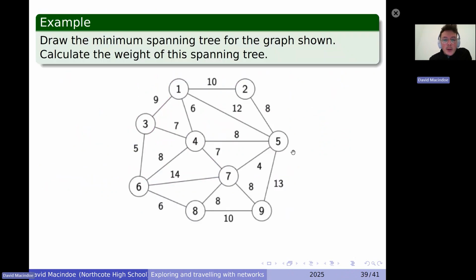Okay, let's try a bit of a harder one. Again, it doesn't matter where we start. Maybe I'll start here. The minimum out of 10 and 8 is the 8. Then here we've got a 4. And looking here, you could probably do this 7. That's going to be the next smallest one. I just circle these to make it a bit easier. I reckon the 6 is going to be the next lowest weight thing to add to our network.